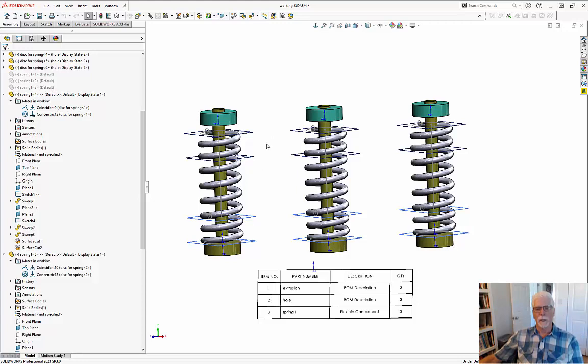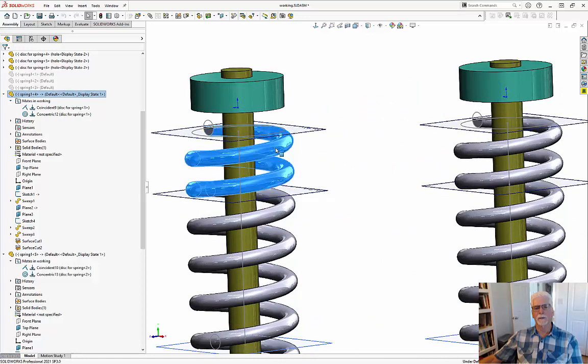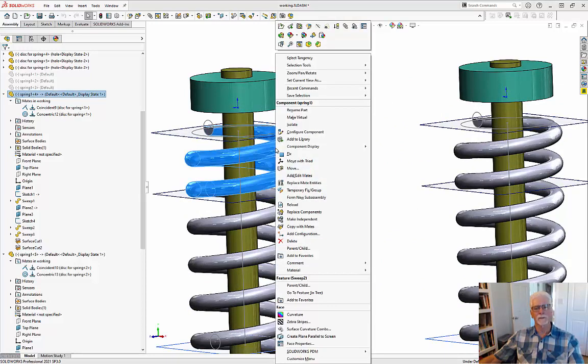Okay, so now we've got the 3 springs and they're all mated, but notice they're all the same because we haven't turned them into a flexible component yet. To turn them into a flexible component, you just right click on the part, and you can do this either in the feature tree or just in the graphics area. And we're looking for this symbol right here. It says make part flexible, that icon.